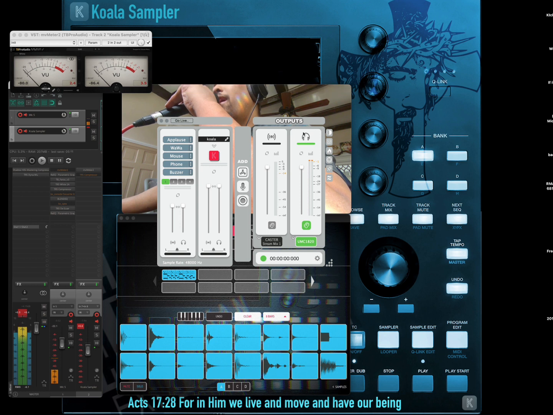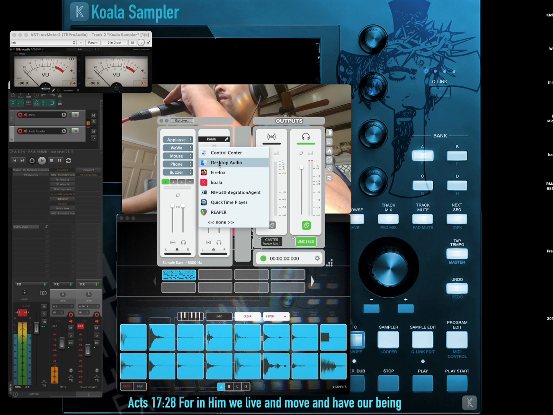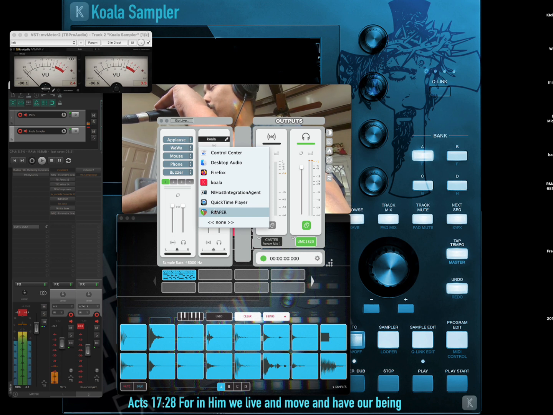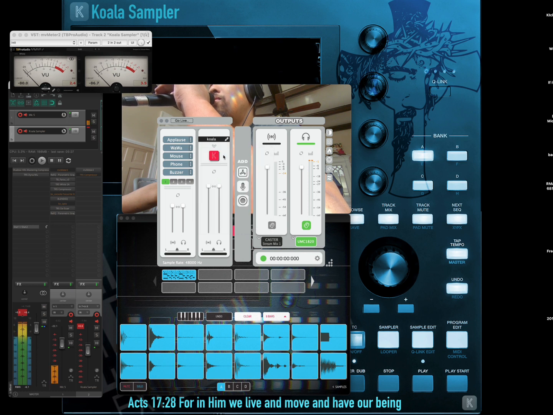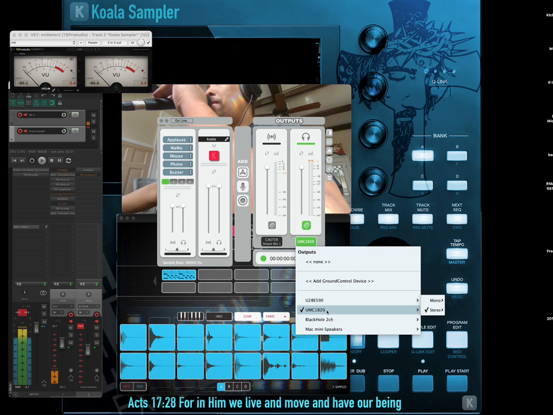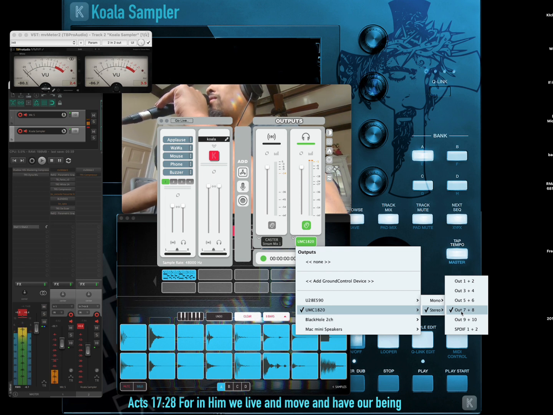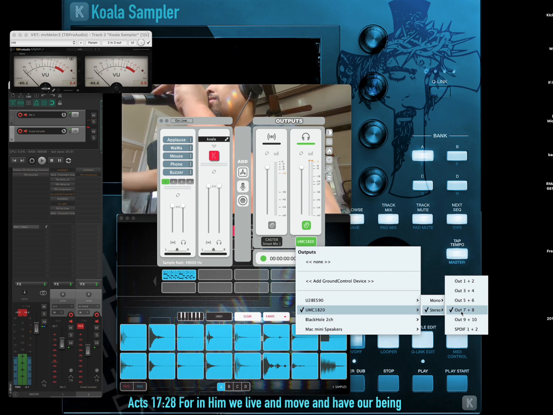And I select, it says right here, you select the input. What input? Click right here, whatever's here. This is like if you're doing a podcast, if you're doing OBS, whatever. But anyway, what program do you want to select? Koala, boom. What output? Click on the output. I want to use my Behringer. I want to use stereo. I want to use output 7 and 8. So Koala's going out of 7 and 8.